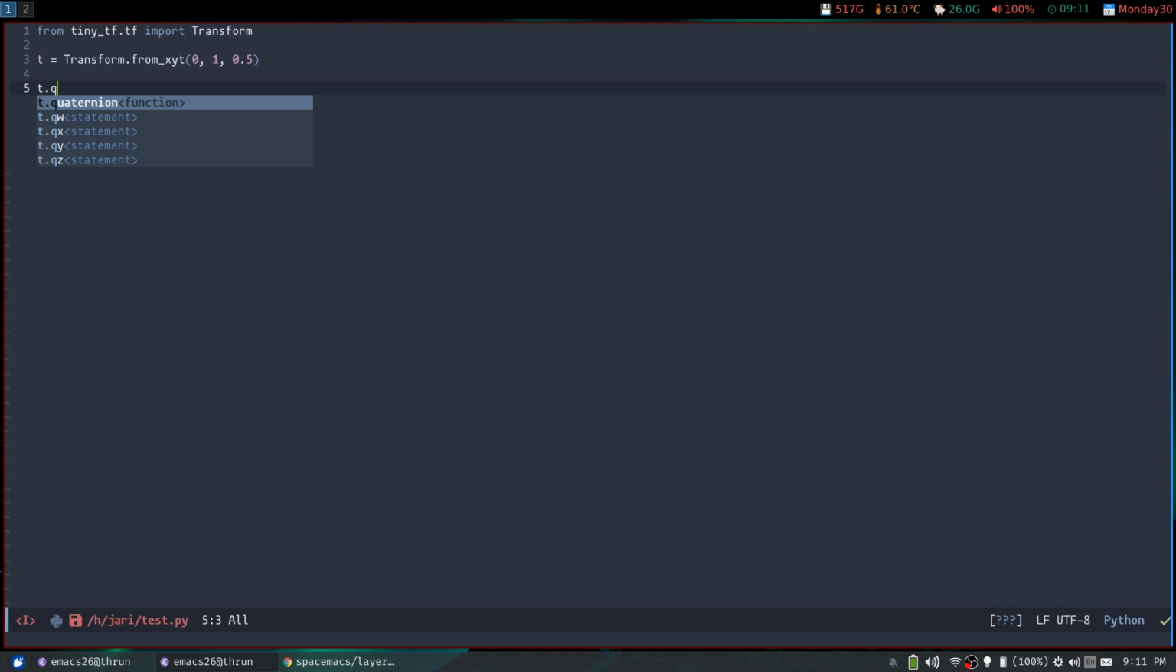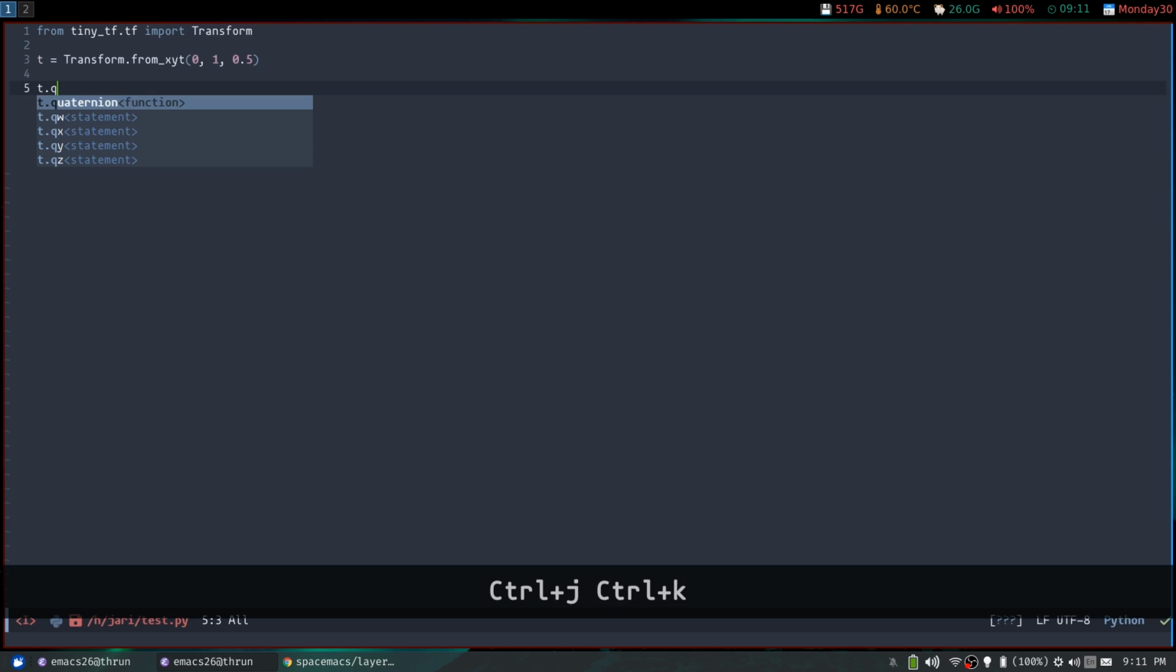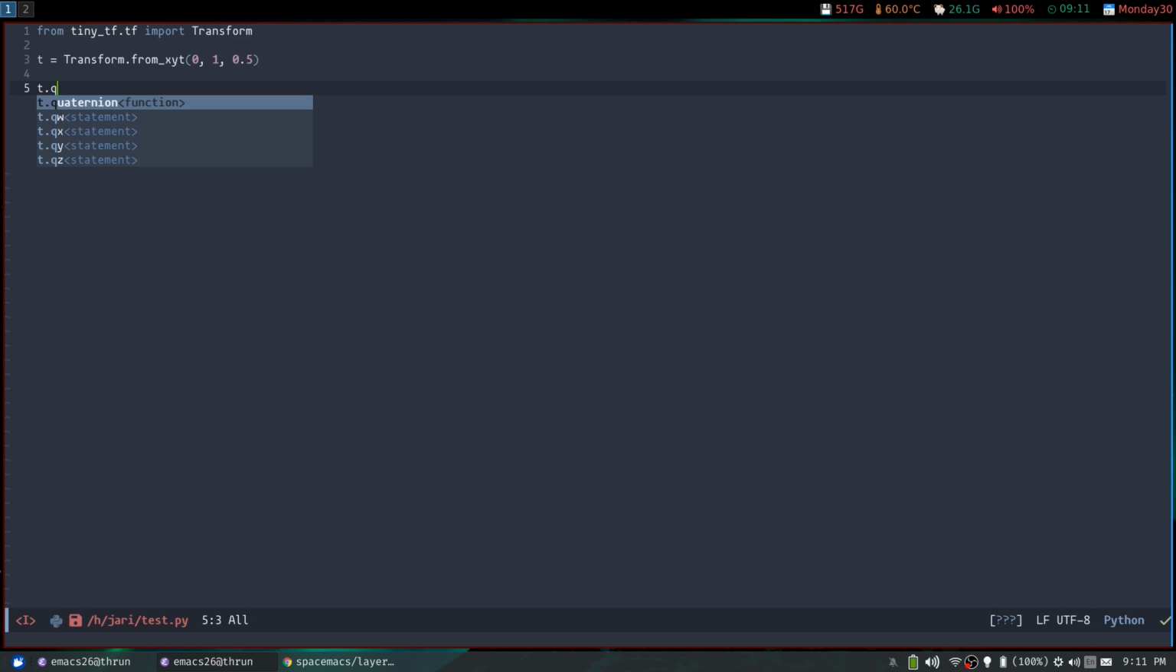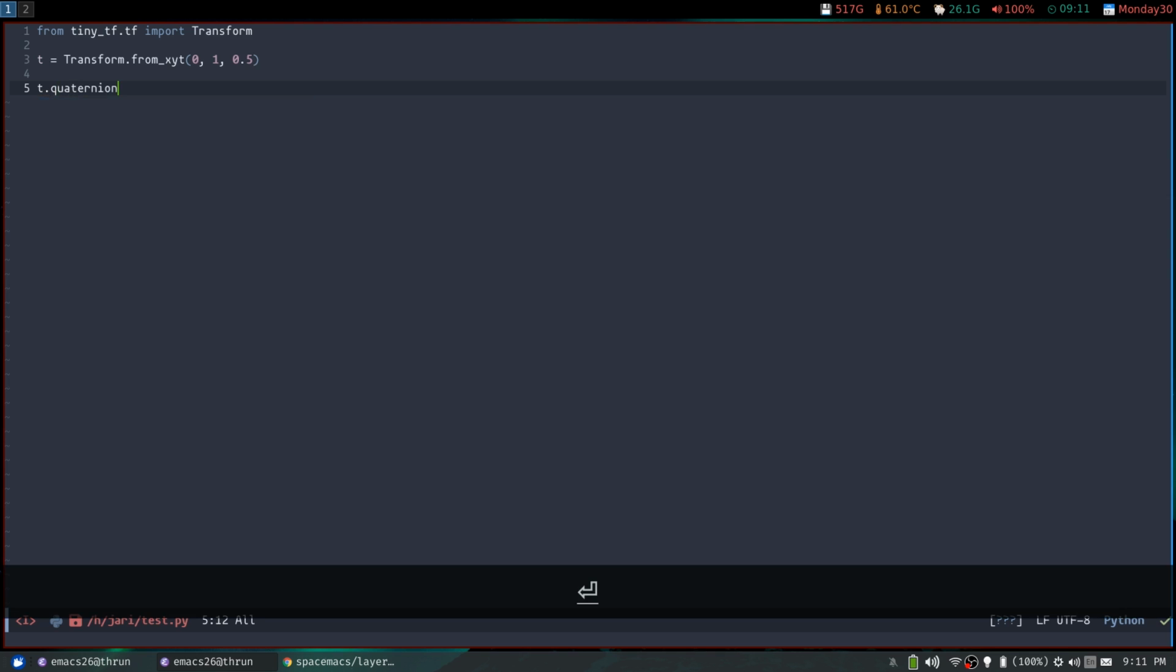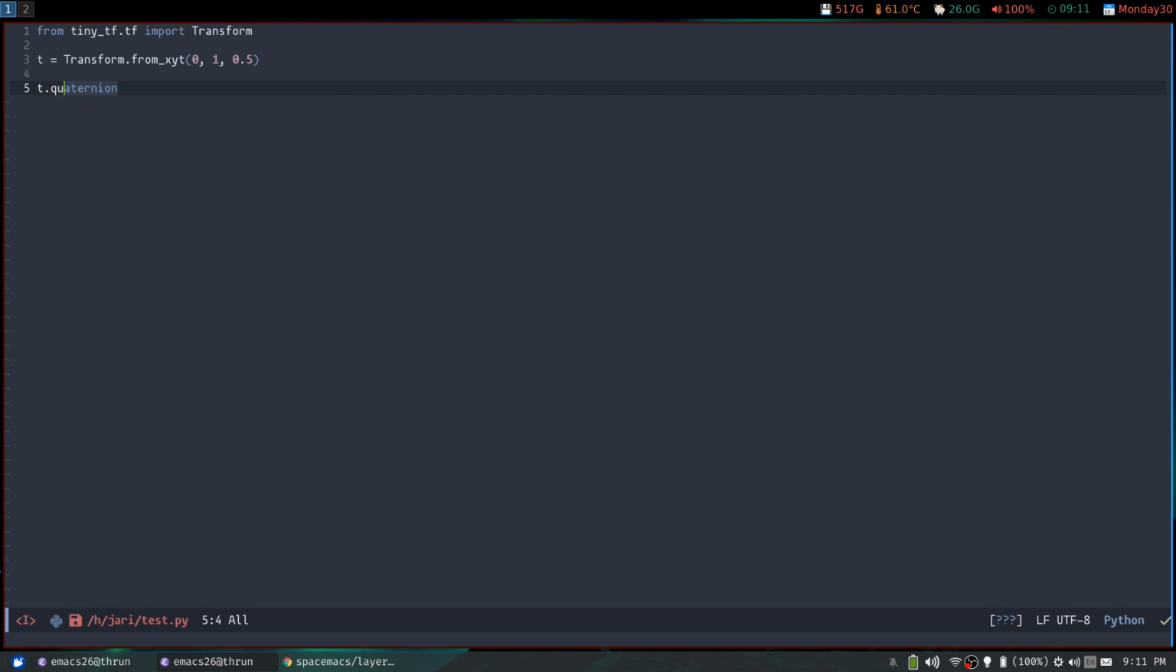When there's more than one option, hitting tab will cycle through these options, and hitting Control-J and Control-K will do the same thing. And you can pick any one of these options by hitting enter. The same is true when you have only one option left. You can either hit enter or hit tab to do that completion.